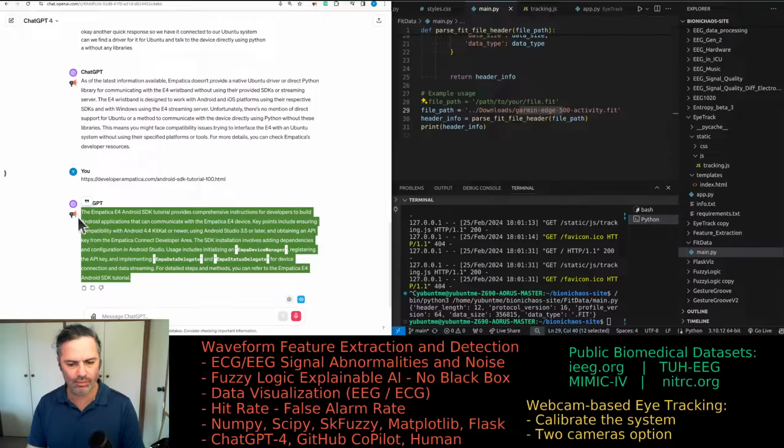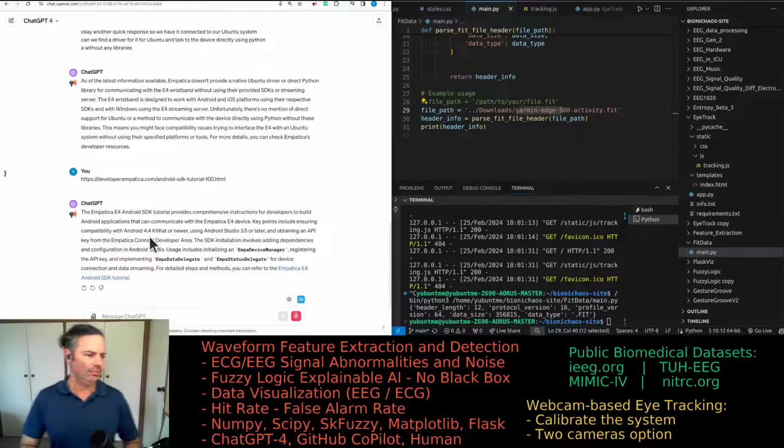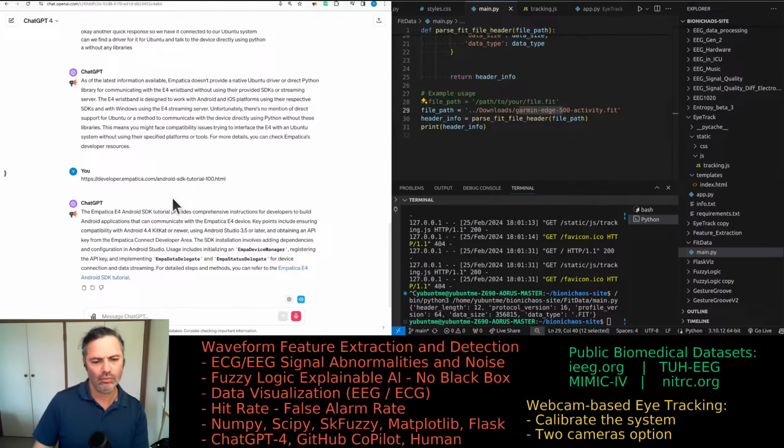The Empatica E4 Android SDK tutorial provides comprehensive instructions for developers to build Android applications that can communicate with the Empatica E4 device. Key points include ensuring compatibility with Android 4.4 KitKat or newer, using Android Studio 3.5 or later, and obtaining an API key from the Empatica Connect developer area. The SDK installation involves adding dependencies and configuration in Android Studio. Usage includes initializing an EmpaDeviceManager, registering the API key, and implementing EmpaDataDelegate and EmpaStatusDelegate for device connection and data streaming. For detailed steps and methods, you can refer to the Empatica E4 Android SDK.